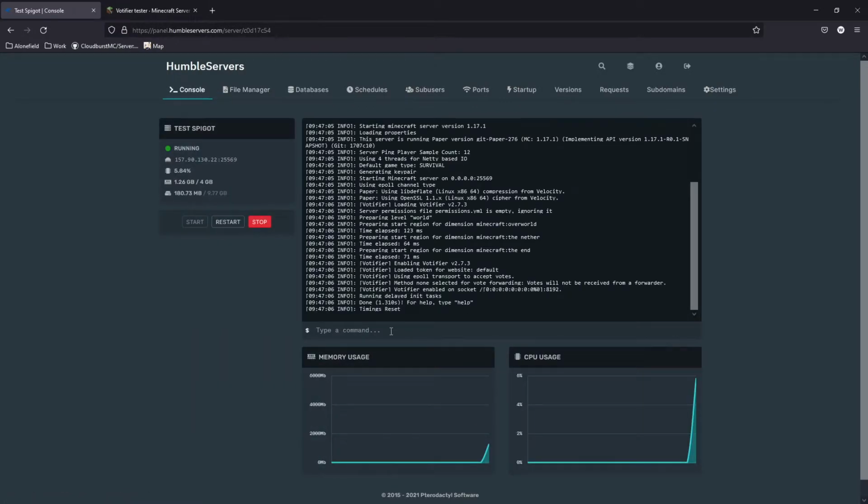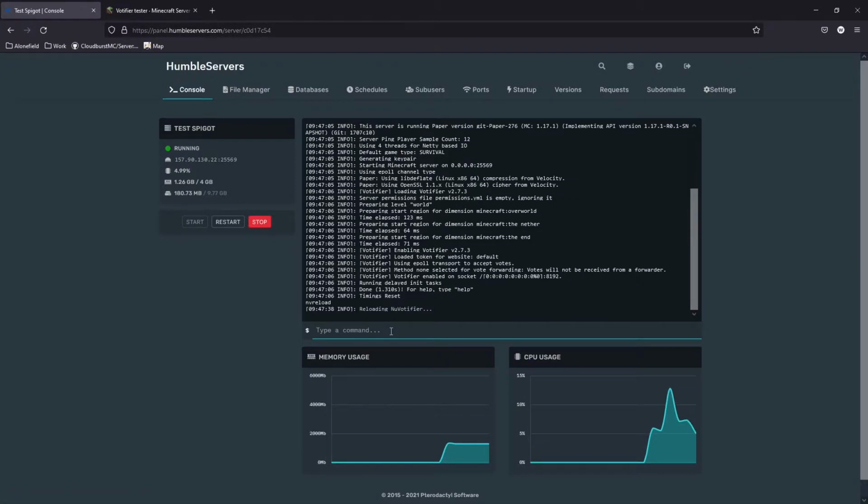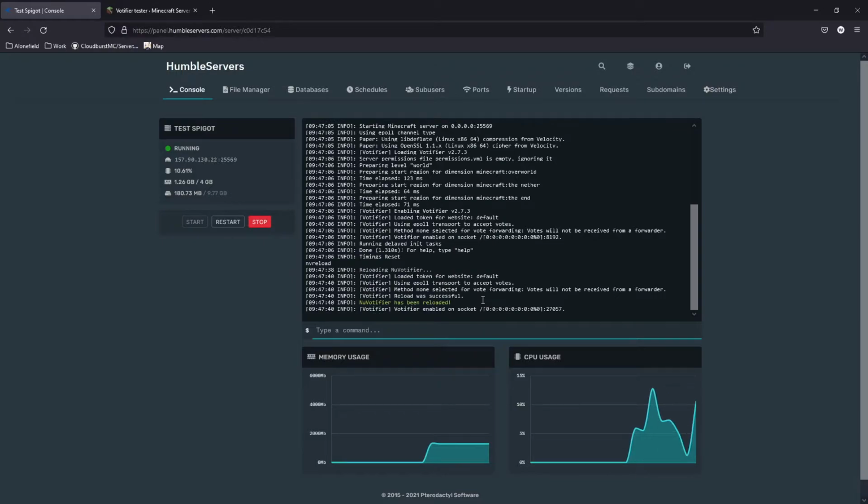Now you go to console and type nv reload. This will reload Votifier's config, and it should say successfully reloaded, and the port that we just entered is enabled on this socket. Now once this is done, we can go ahead and test our Votifier.